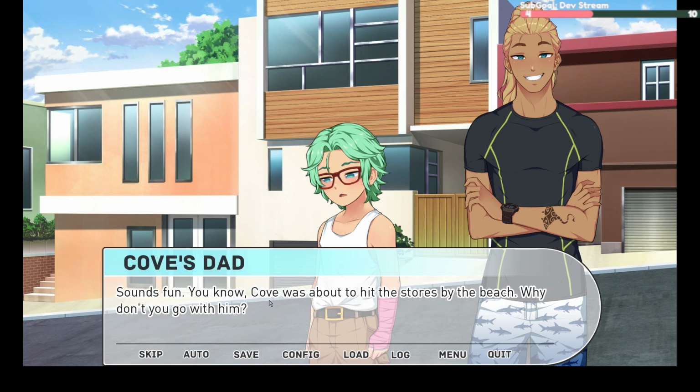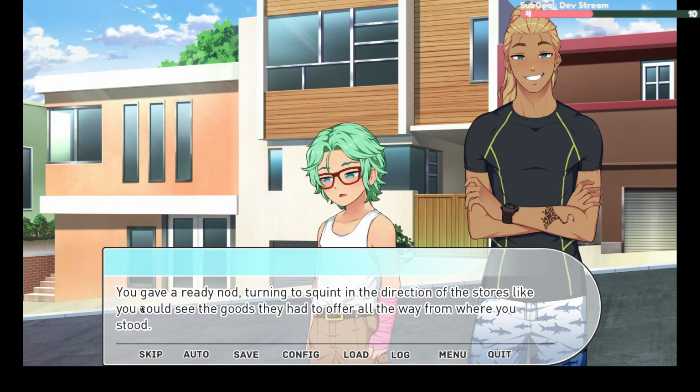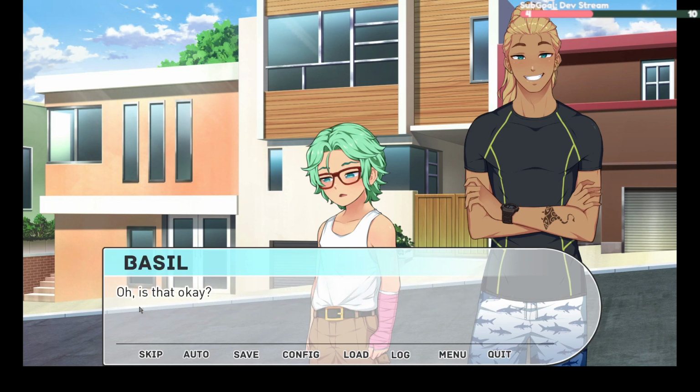Sounds fun. You know, Cove was about to hit the stores by the beach. Why don't you go with him? You gave a ready nod, turning to squint in the direction of the stores, like you could see the goods they had to offer, all the way from where you stood. Oh, is that okay? I don't mind. Great, I'm sure you guys will have loads of fun.